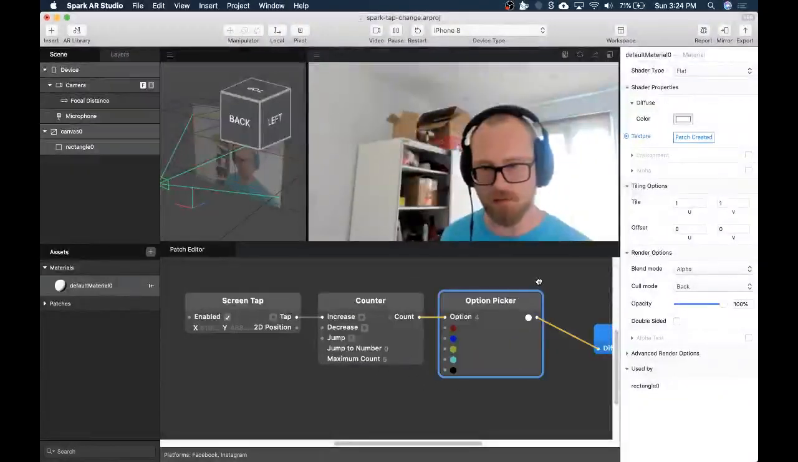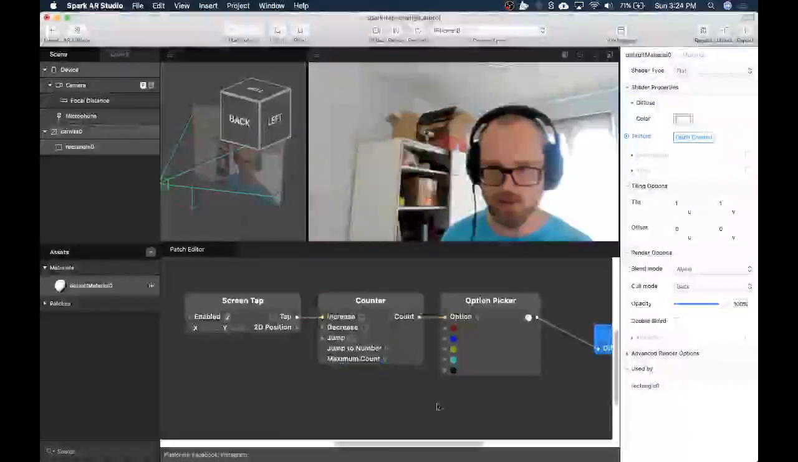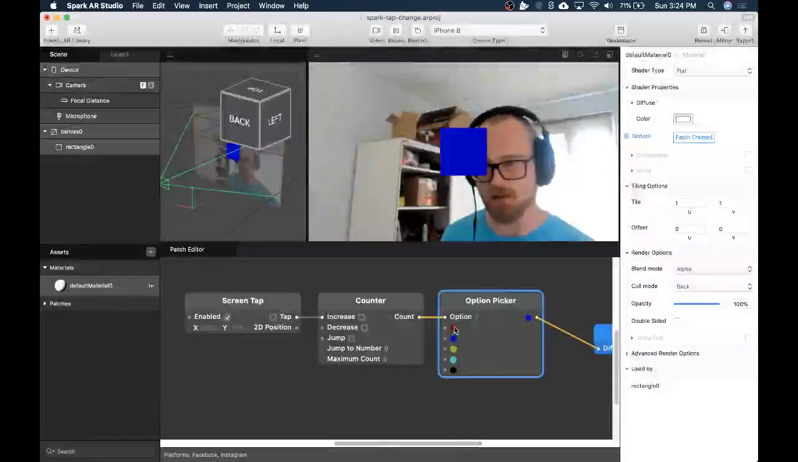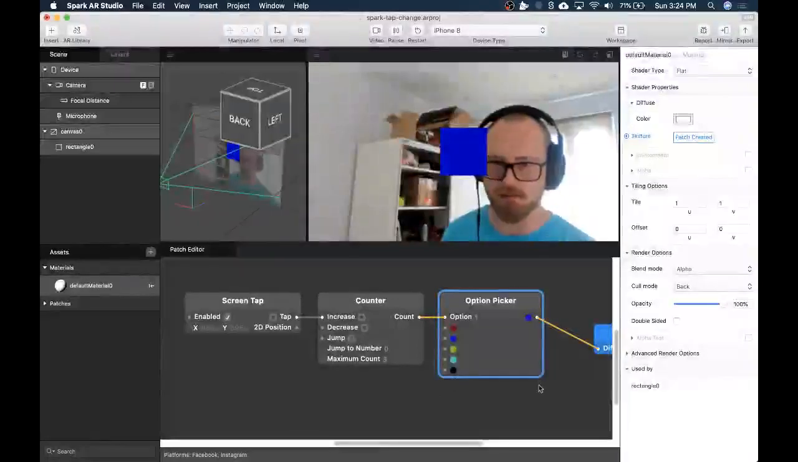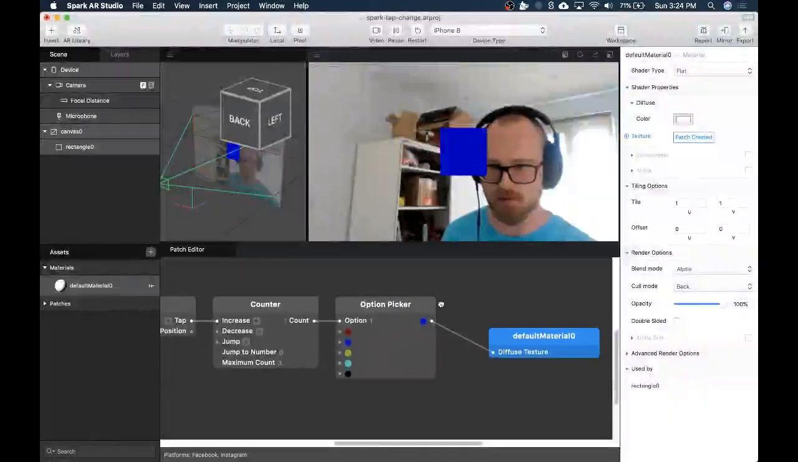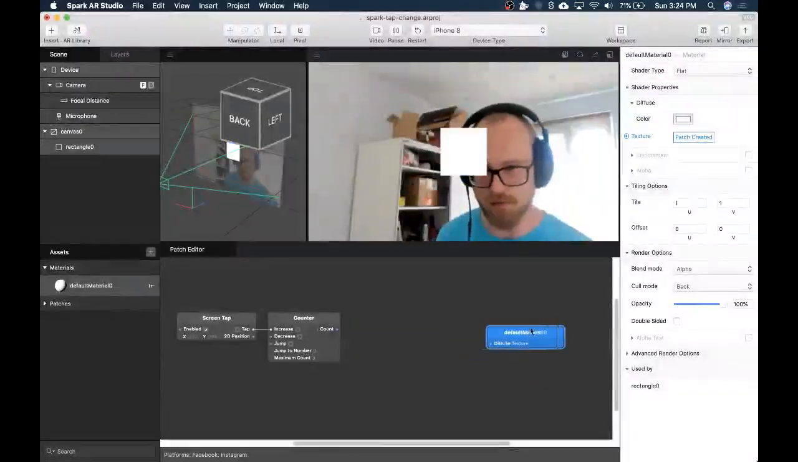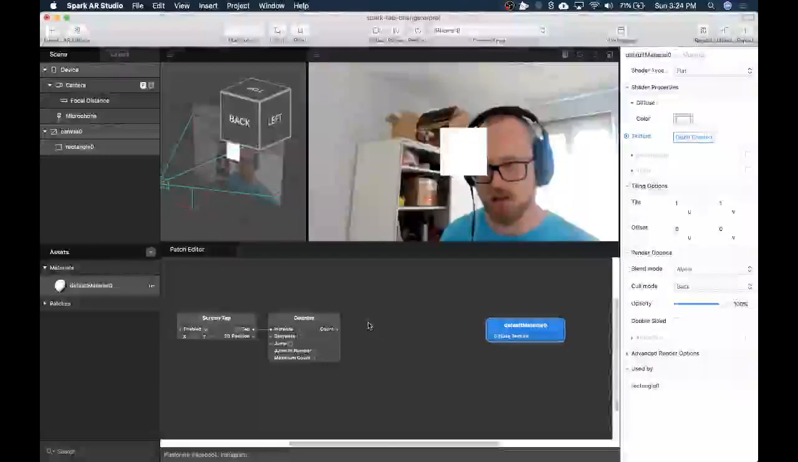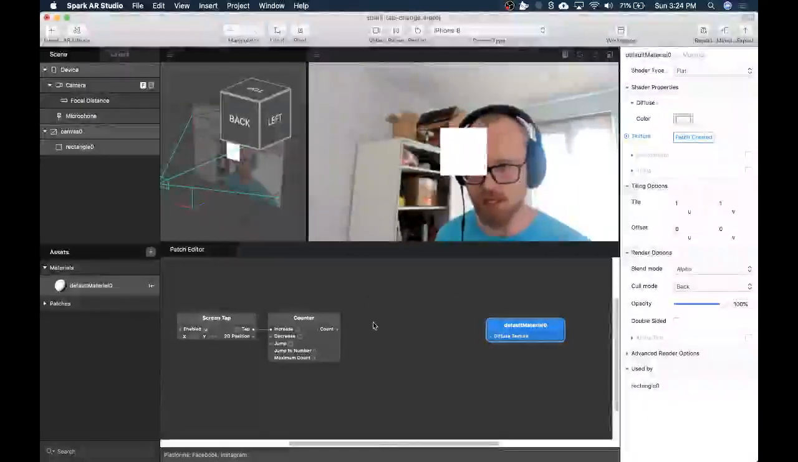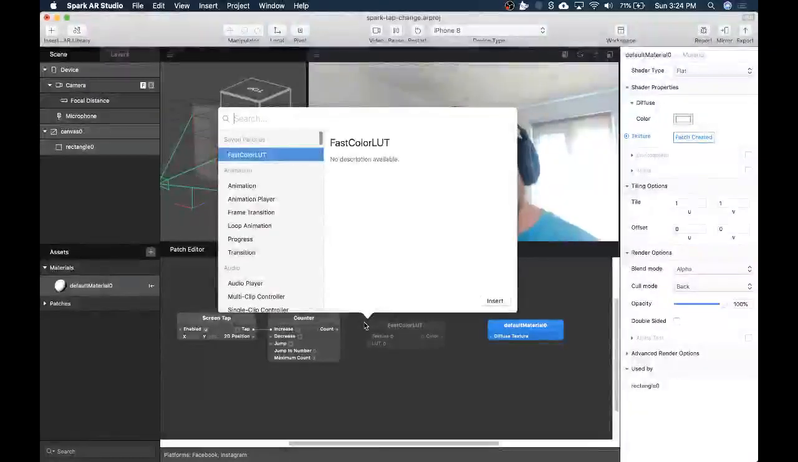So option picker can be cool. You can only use 3 options if you want. You don't have to use all of them. The downside with the option picker is that it only has 5 slots. So if you need to do something that has more than 5 options, you're just kind of out of luck, at least with the option picker. Of course, you could rig something up. Patches are pretty flexible.